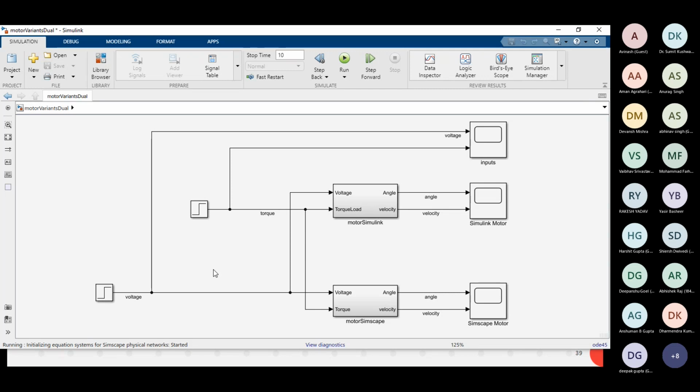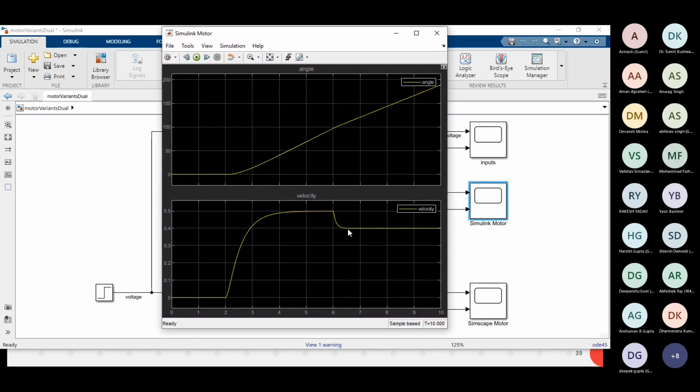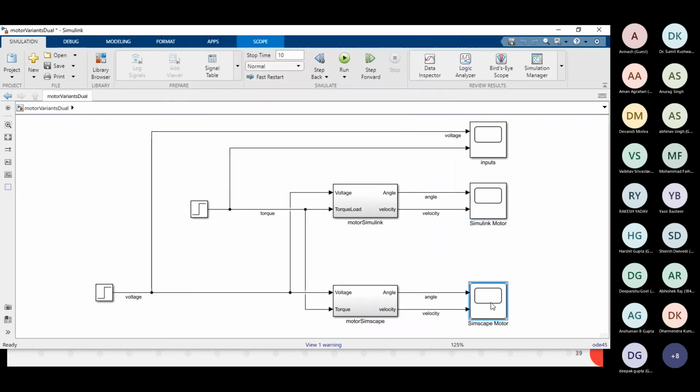Further, if I run it, it will give me the same result. So this is the Simulink motor, and this is the Simscape motor. I can display them on the scope, and it will give me the same output.